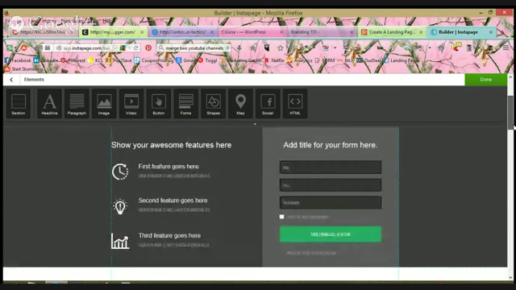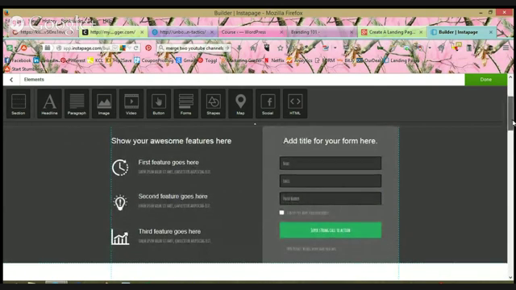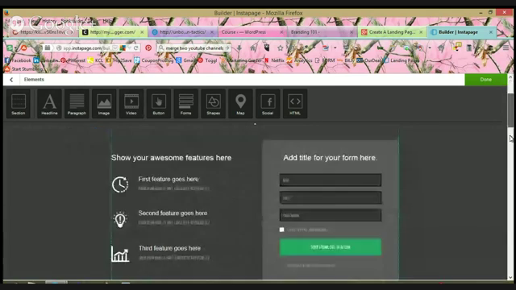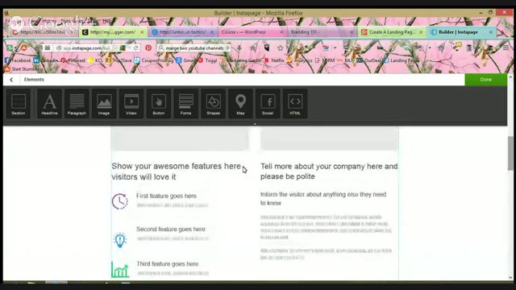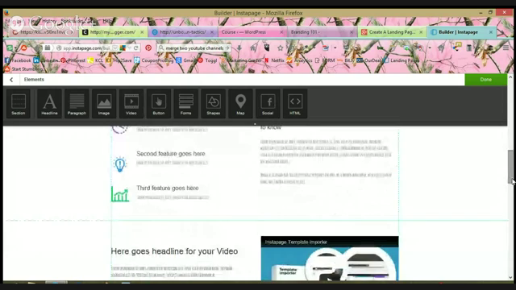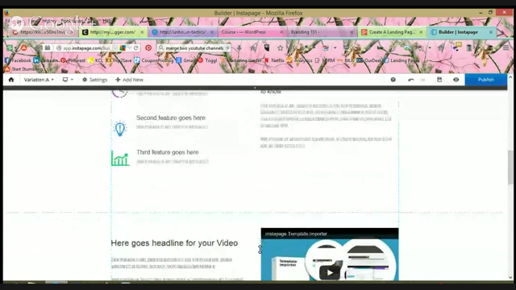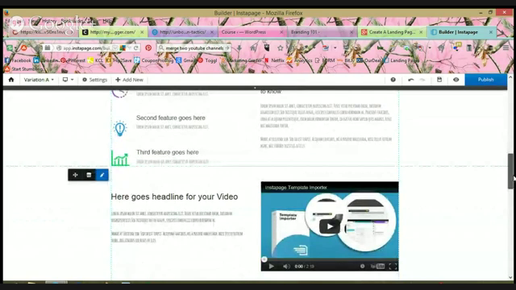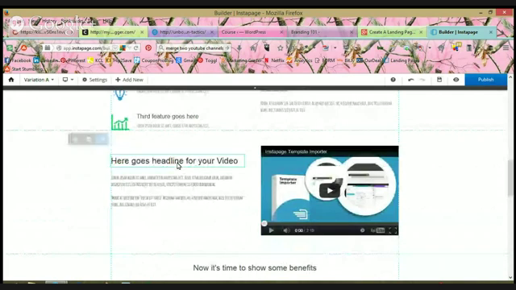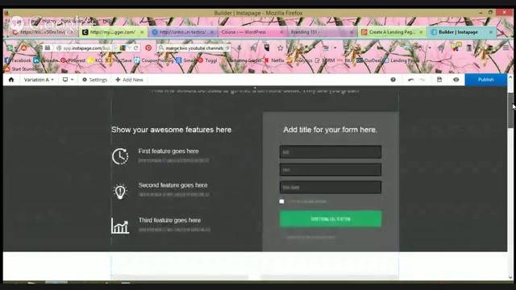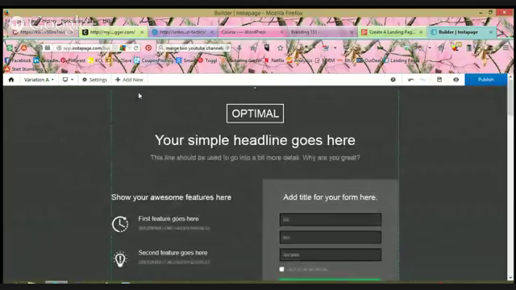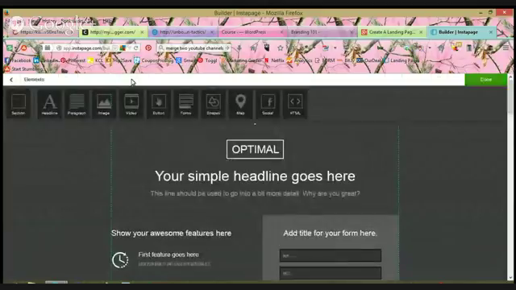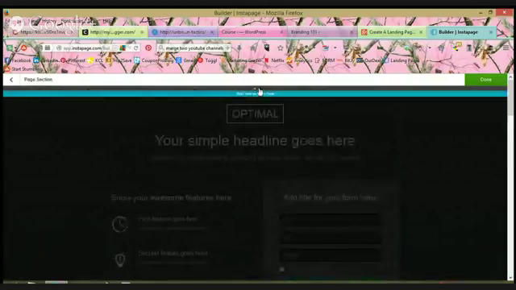So like this gray box here at the top, that's section 1. And then this white here would be section 2. See how there's that dotted line right there, which you can drag and make bigger or smaller. That is a new section. So here goes headline for your video. That's section 3, and so on and so on. So if you need to add an extra section, you can just click one and it'll ask you where. See, add a new section here.